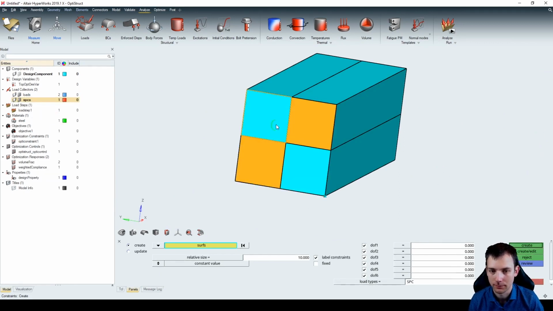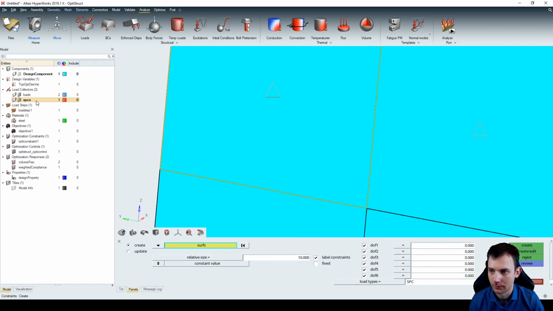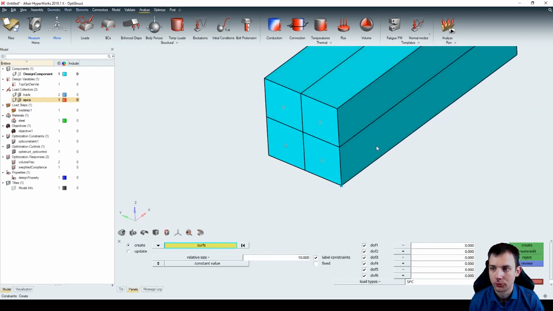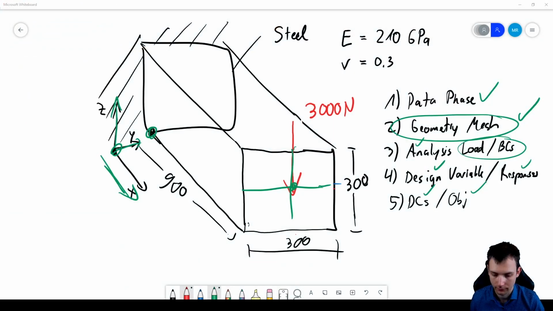Then I have to select it again because it clears all the marks. But so you see that here the loads, or in this case the boundary conditions constraints, are set into the right load collector. All right, then I can check off SPCs and boundary conditions of my list, and I think that's about it for the topology optimization.